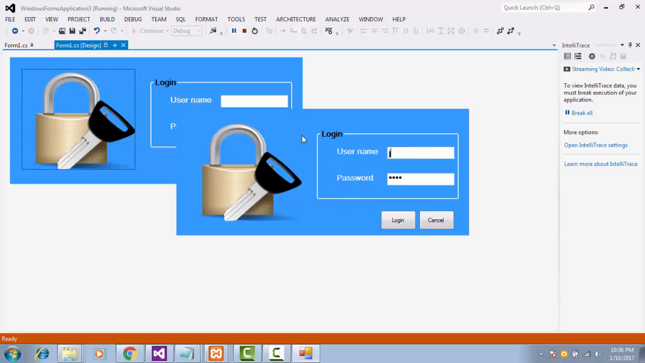Here you can see again it shows login failed. Now again I enter the correct one, John 123. This is the correct one. Login success. Okay, this is how we make a simple login using C# connected with the MySQL server.